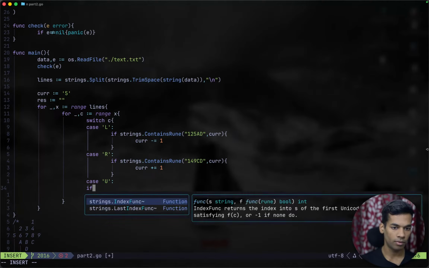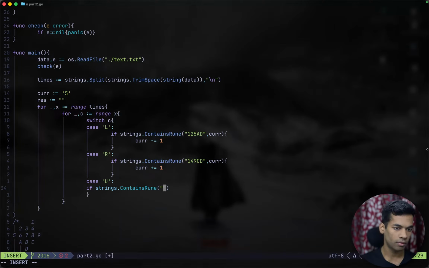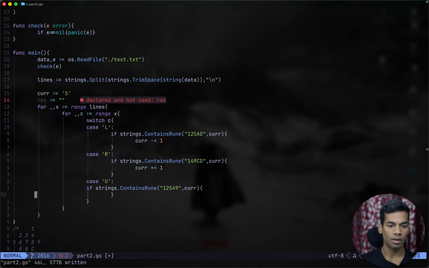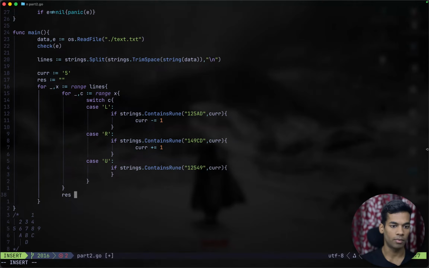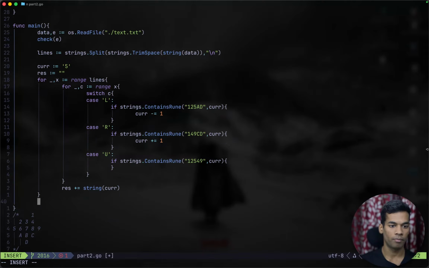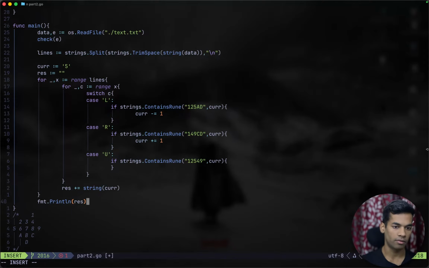Case U, if contains runes. If up, we cannot go up if we are 1, 2, 4, 5, 9. Yeah, 1, 2, 4, 5, 9. Yes. Otherwise, we can go up. At the end of this, plus equals, print line less.